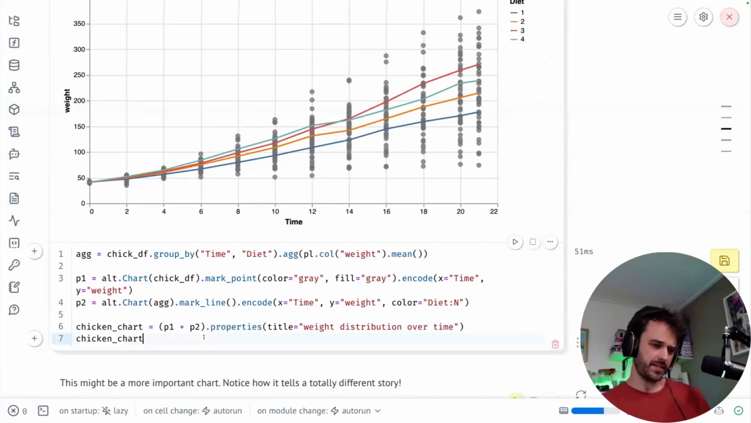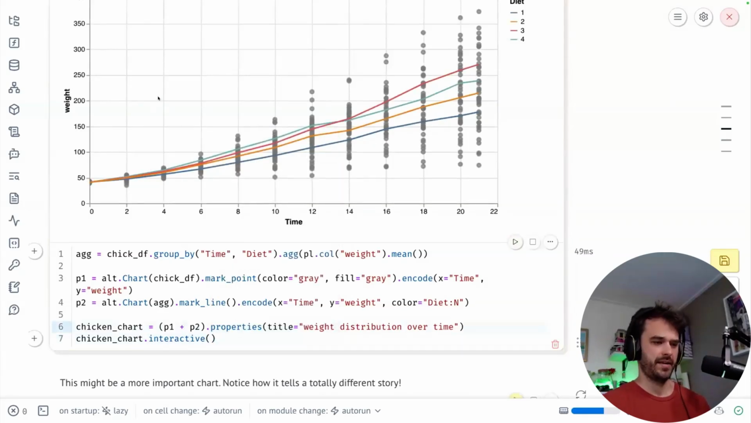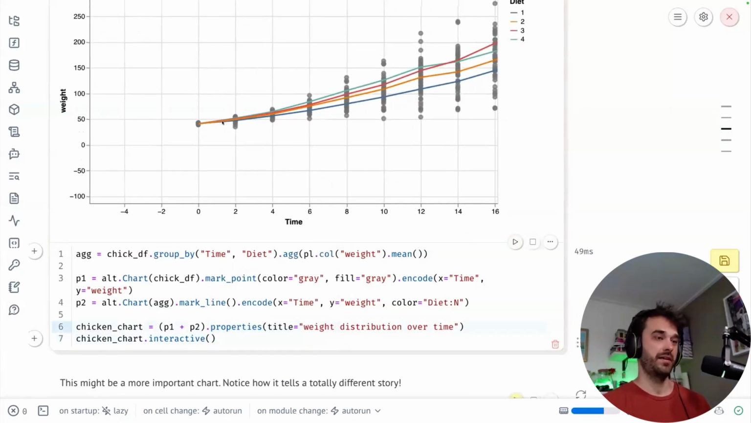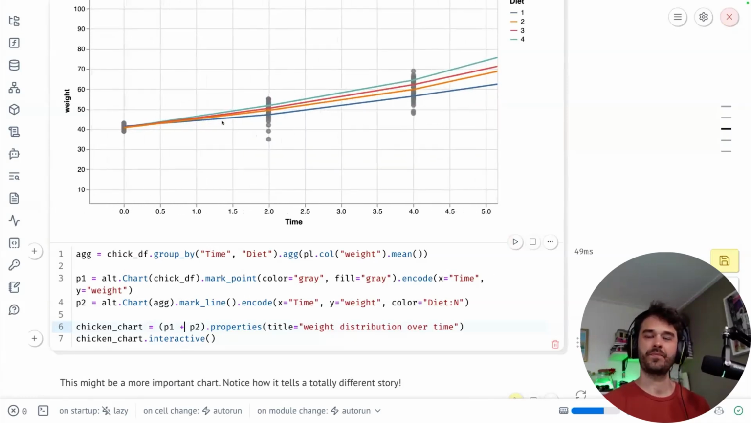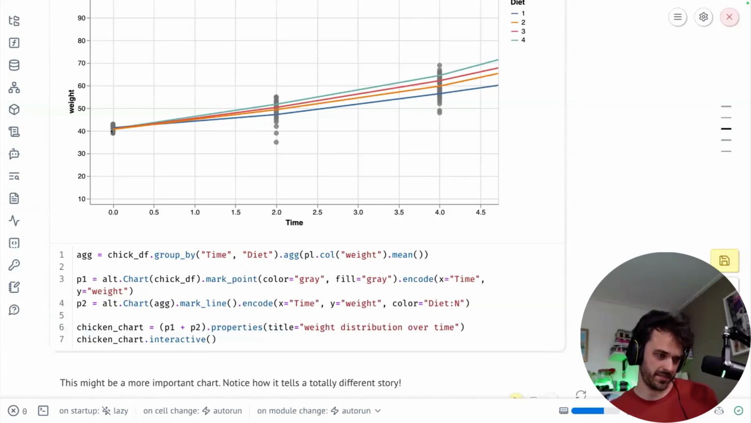And in this case, because we're using Altair, we can actually do a cool thing. We can add interactive on the chart object itself. And when we do that, we actually get a chart that we can move around, and we get a chart that we can zoom into. And when you do that, suddenly something interesting happens, because it seems like there are some chickens over here that are actually losing weight.